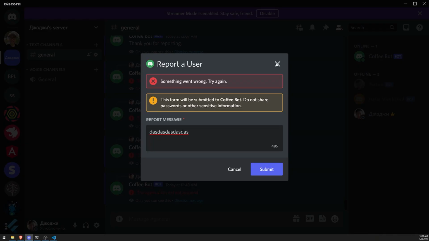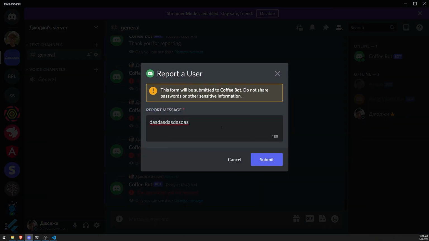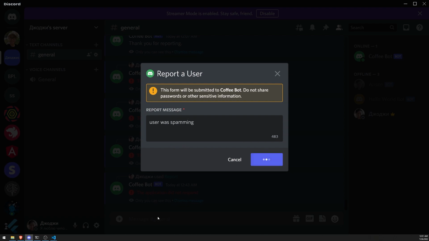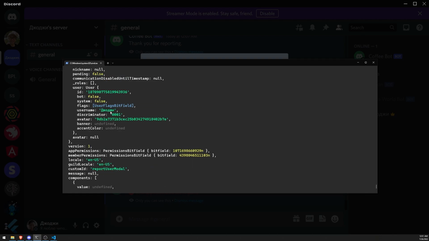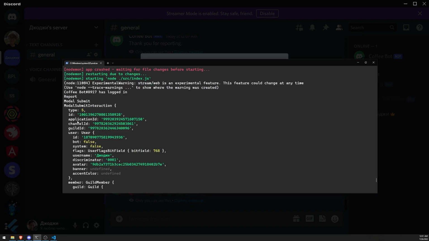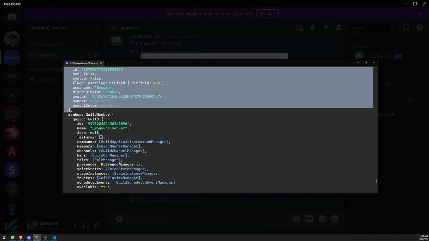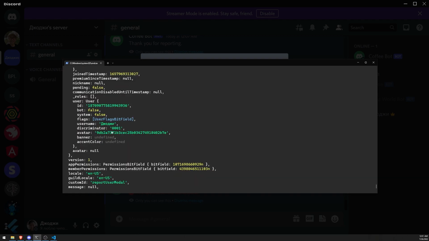Let me show you exactly what happens. I'm going to right click Hello World Bot, hover over apps, click on report, and let's just say user was spamming. Let's hit submit, go over to our console and look at what happens. If we look at the interaction itself, the user property is not the correct one. This is the person that submitted the modal, not the person that we are executing the command on. Likewise, the member object is the same thing too. This is us, not the user we are executing the command on.